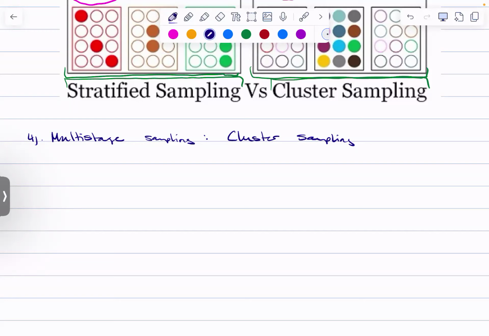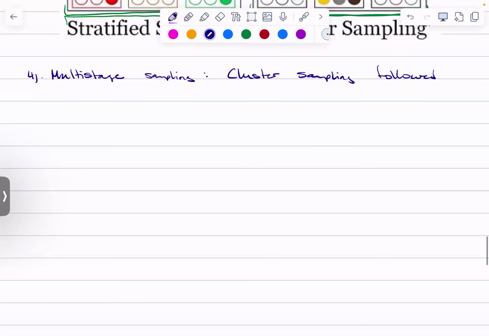So multi-stage sampling is cluster sampling followed by stratified sampling. Stratified sampling within the clusters.